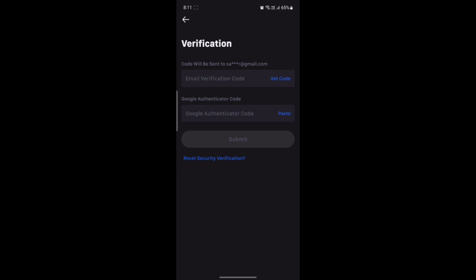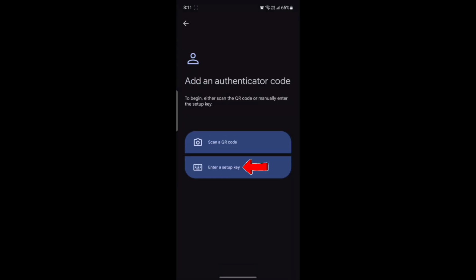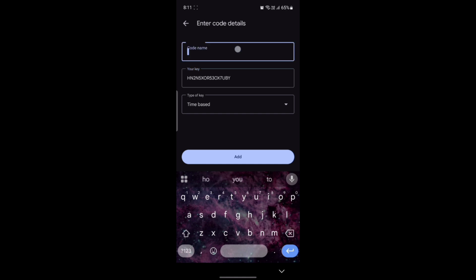Then you can just go ahead and open the option of Google Authenticator. Once you do that, just go ahead and tap on add a code, tap on enter setup key and paste the key which you added. Then you can just go ahead and name this code name as MEXC and tap on add. Once you do this, the code will be added.